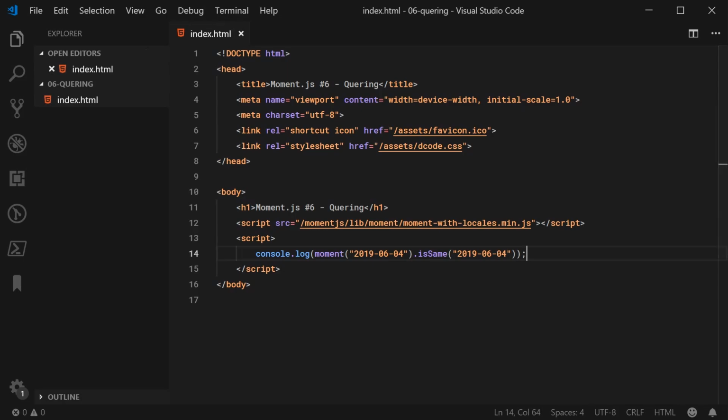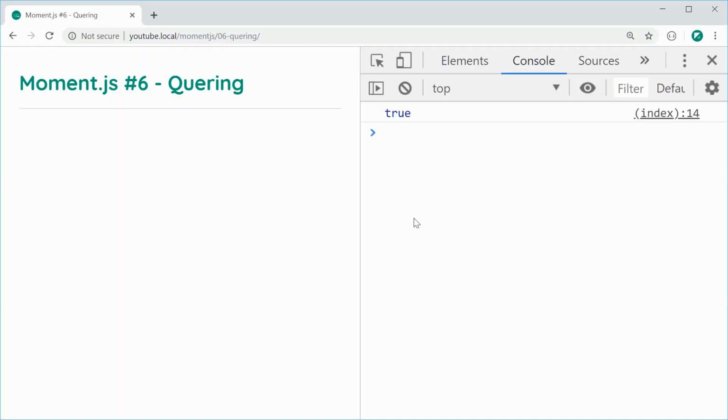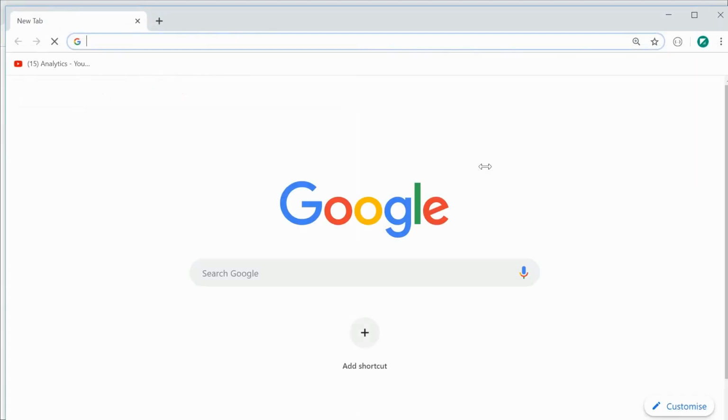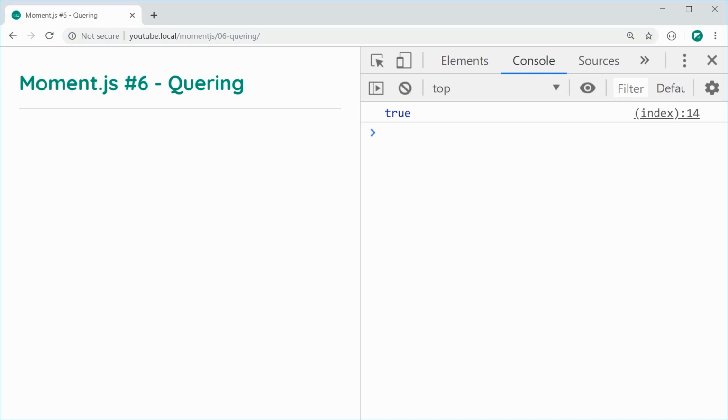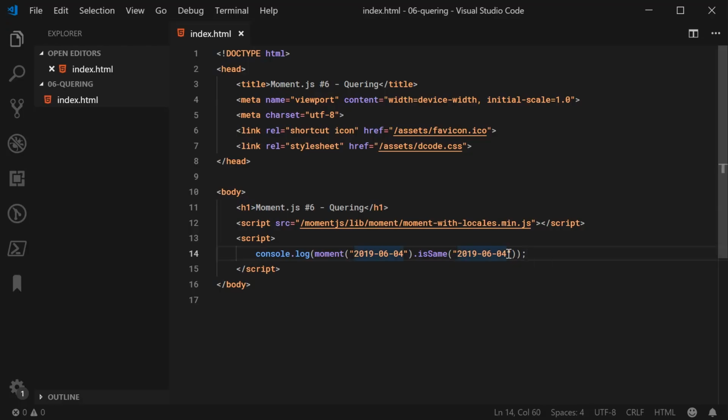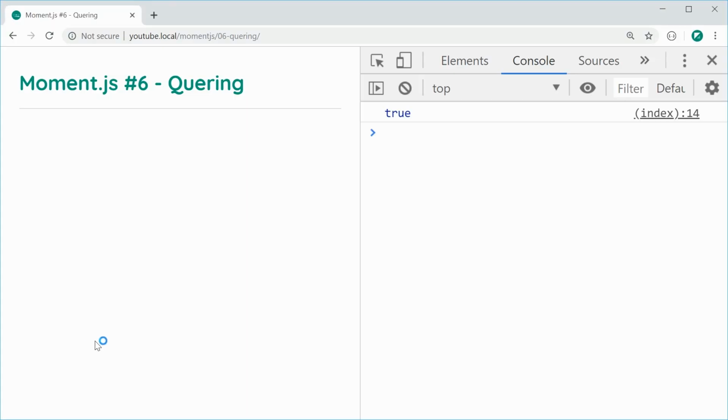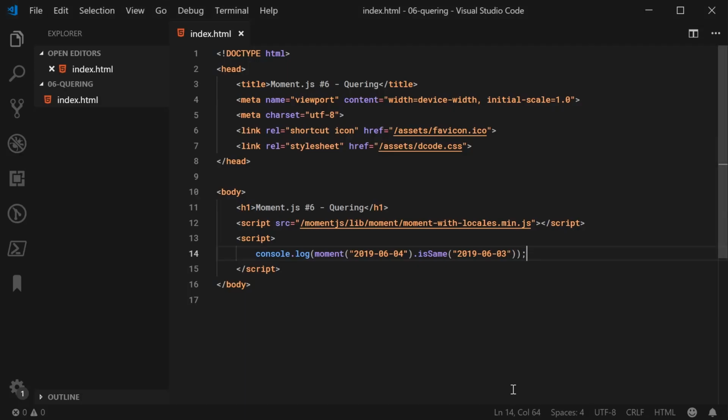I can save this, refresh. And of course we get true. They are the same. So pretty self-explanatory. If I was to make this the 3rd of June, they're no longer the same. So I can save this and refresh. Of course we get false. This works down to the millisecond.